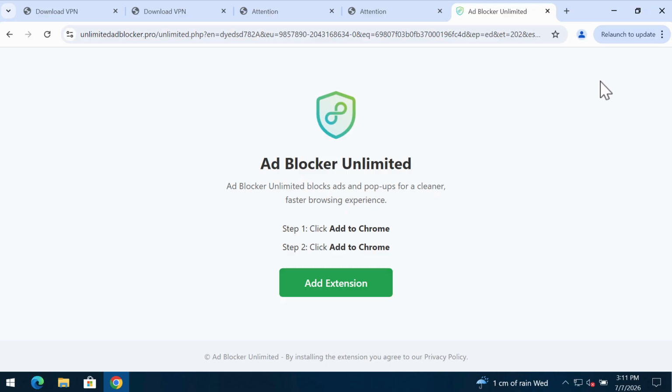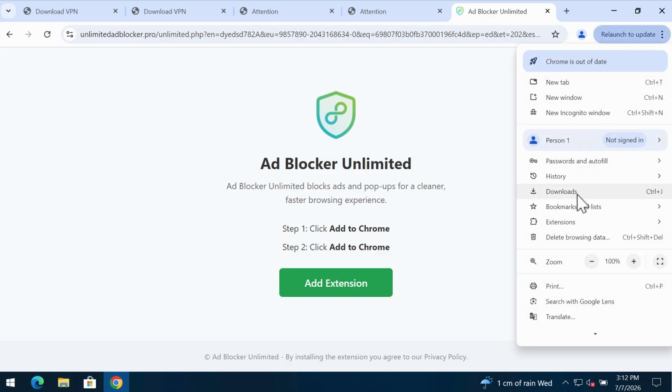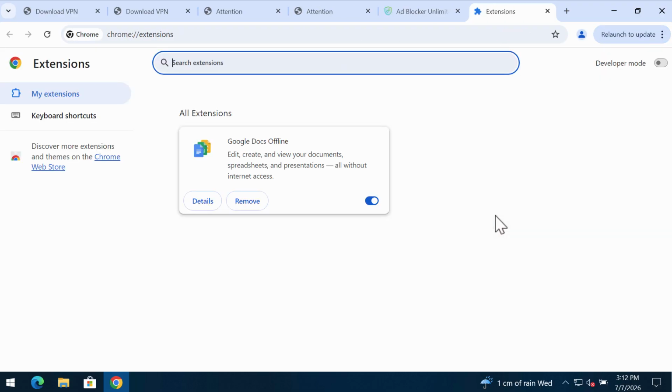Be careful and don't interact with these deceptive pop-ups. Unlimitedadblocker.pro. So be careful, and if you see the pop-up, disregard whatever it tells you. If you have mistakenly clicked on the allow button, or if you have mistakenly added any junk extensions, access the menu, extensions, manage extensions, and then remove any junk extensions.